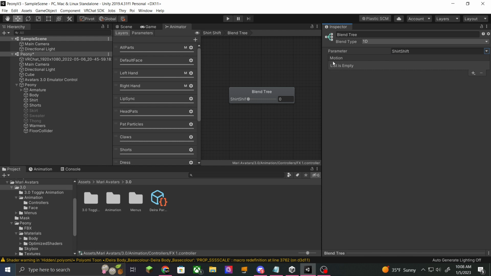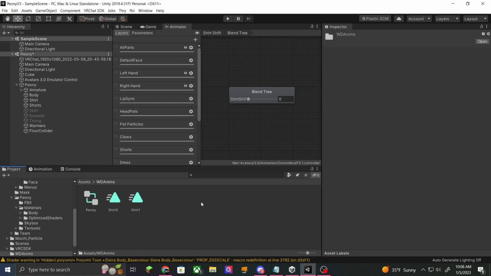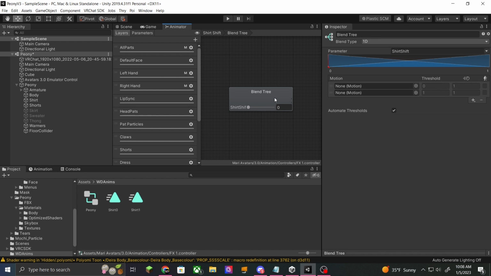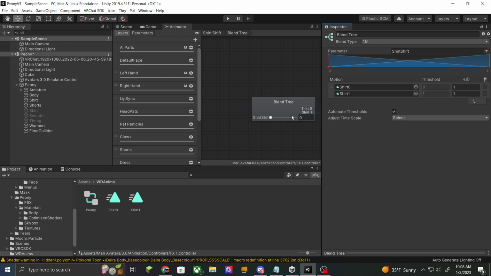You're going to want 2 motions because, if you remember correctly, we made 2 animations. So you can either click the plus button underneath motion, or you can right click and say add motion. Do not add blend tree, add a motion. And then you just put them in order, shirt 0 to shirt 1. You can kind of see when you do this that it goes in between animation 1 and animation 2, which is why we have one set to 0 and one set to 1.